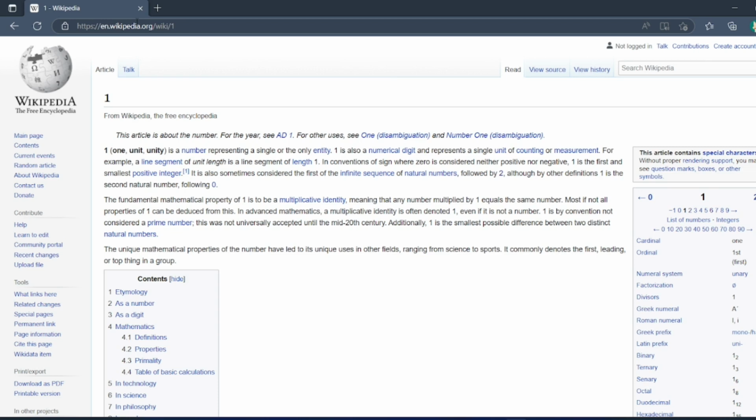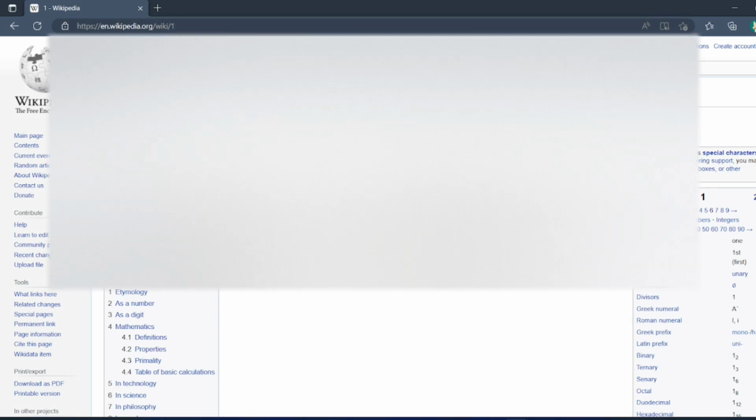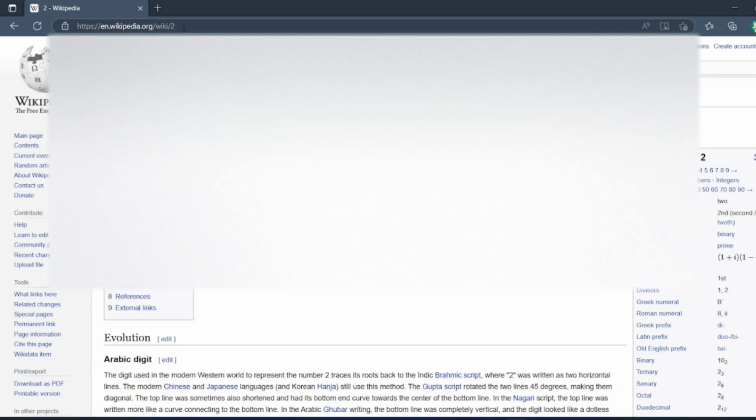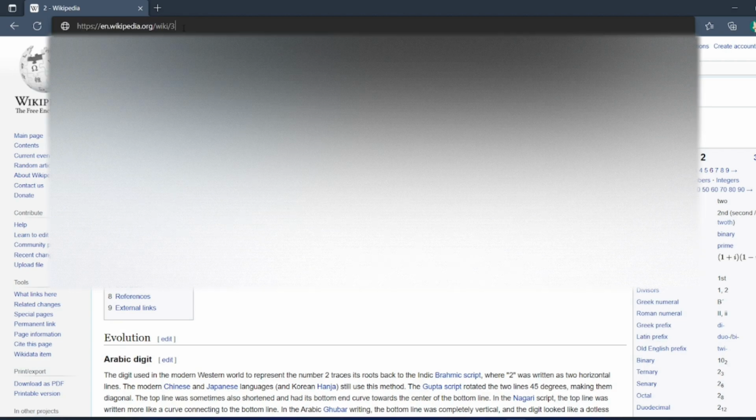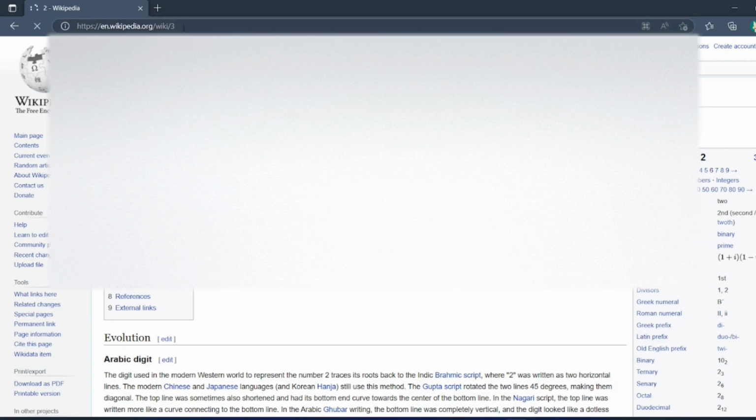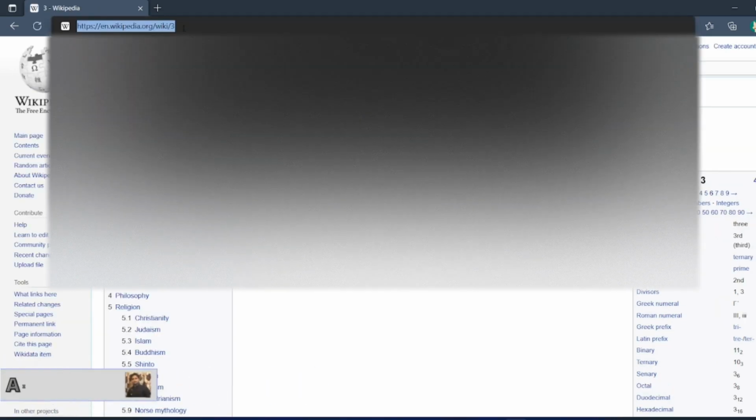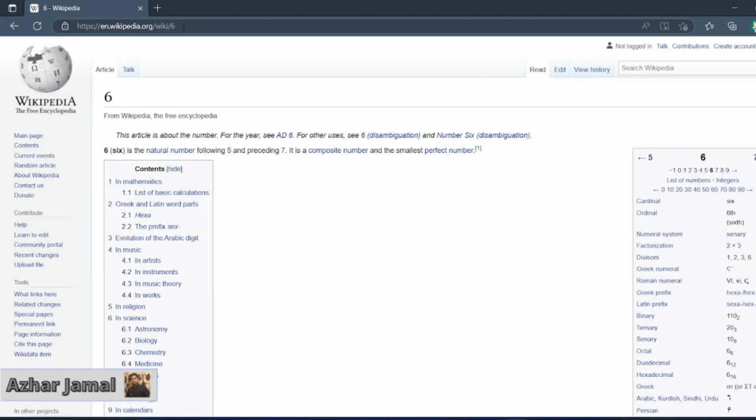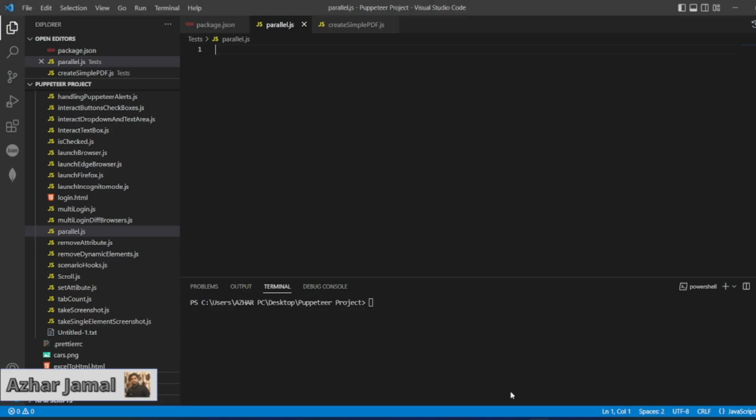For example, let me open this page, wiki/1 is there. So I want to take a screenshot of this, screenshot of another one, 3, 4, let's say up to 6 pages. I want to take a screenshot of all the pages. So how can I do that? We can easily do that in Puppeteer. Without any further ado, let us start the video.